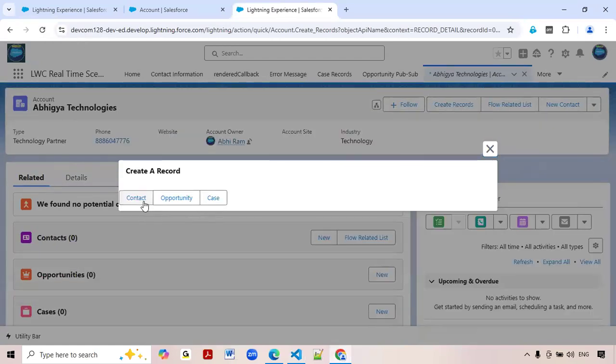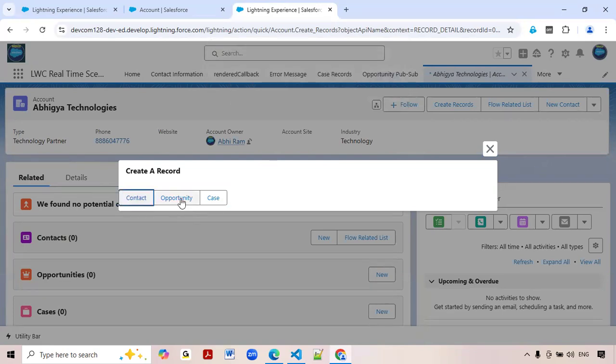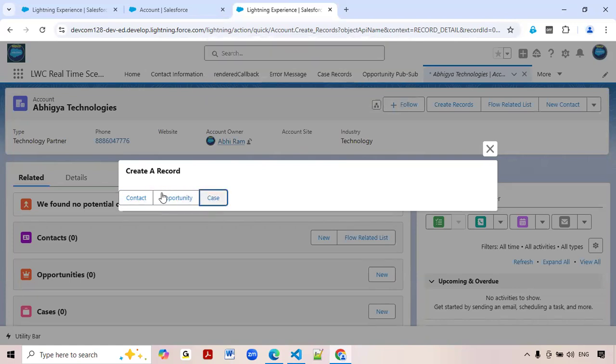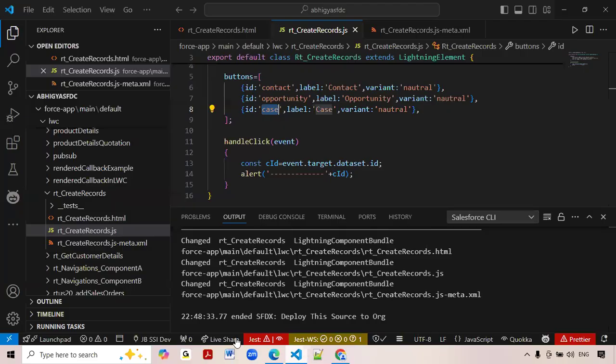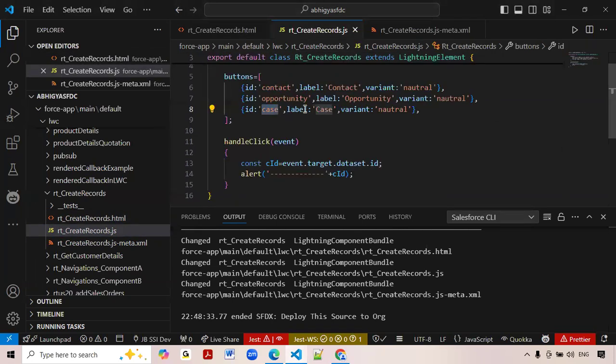So I'm clicking onto the contact. See here, it is written as lowercase contact. If you click on the opportunity, lowercase opportunity. If you click on the case, whichever button you are clicking, that button ID will be returned. Label is displayed dynamically, and the data ID also. Whichever button you are clicking, that button ID will be populated. We are taking it by the ID.